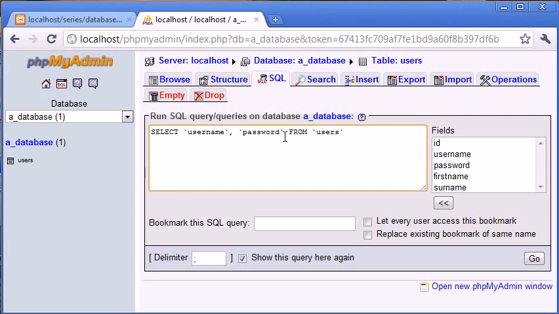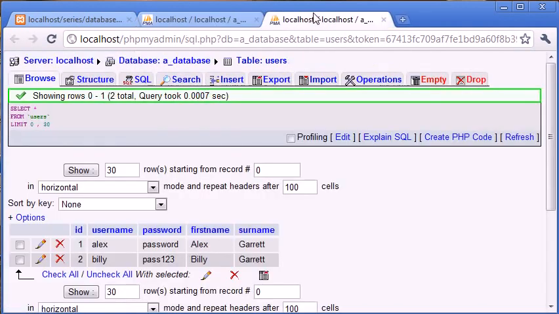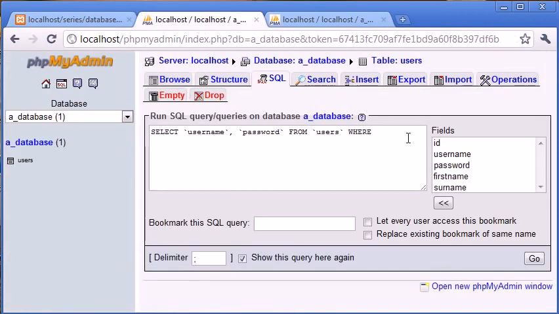But what we can do is specify where we want to select this data in specifics. Now remember, we've got unique ID fields, and here we've got IDs of 1 and 2 for Alex and Billy, and these are unique to each user. So let's say I just wanted to return from ID 1. All I need to do is say where ID equals 1, and we can put that in there as well.